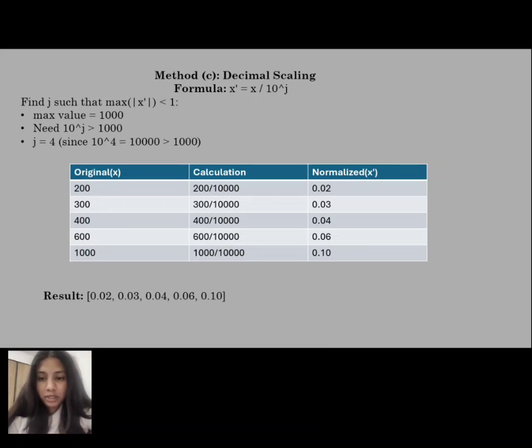The formula is this. So we'll find j such that max over 10 to the j is smaller than 1. Okay. Max value is 1000. We need 10 to the j to be greater than 1000, and j is equal to 4 since 10 to the 4 is 10000, which is greater than 1000. Original, calculation and normalized, we have a table over here. We'll see in it. So the results are 0.02, 0.03, 0.04, 0.06 and 0.10.